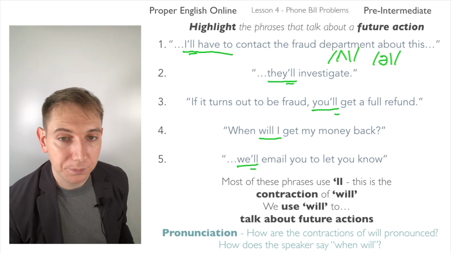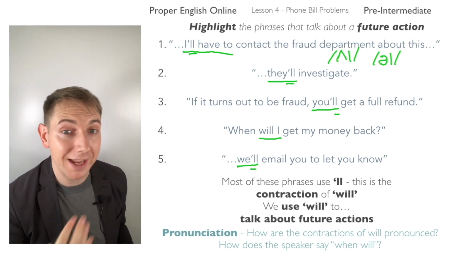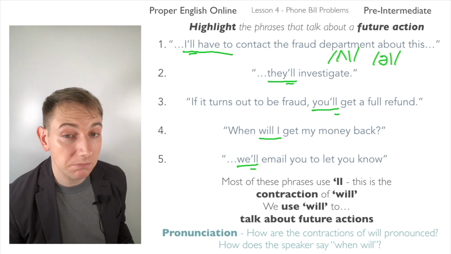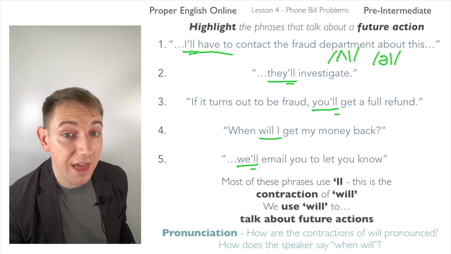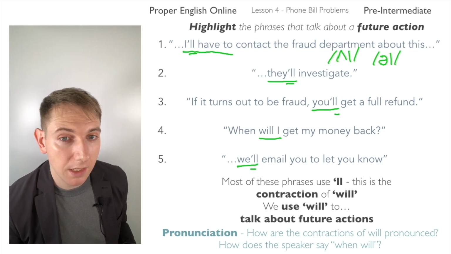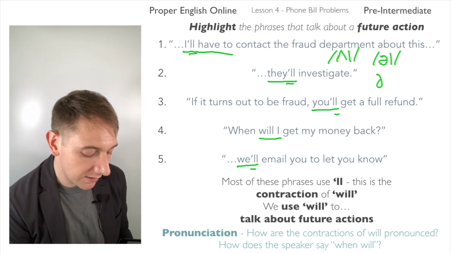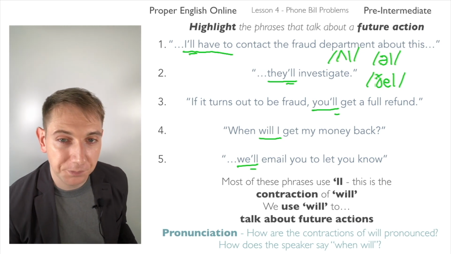How about the next one? "They'll investigate." Once again, I'm moving my mouth a lot, right? "They'll." Can I say this more quickly? Yeah, I could say "they'll investigate." So it's not "they'll," it's "they'll." We can imagine that like this: the sound and then an eh and a l. "They'll." Again, "they'll investigate."